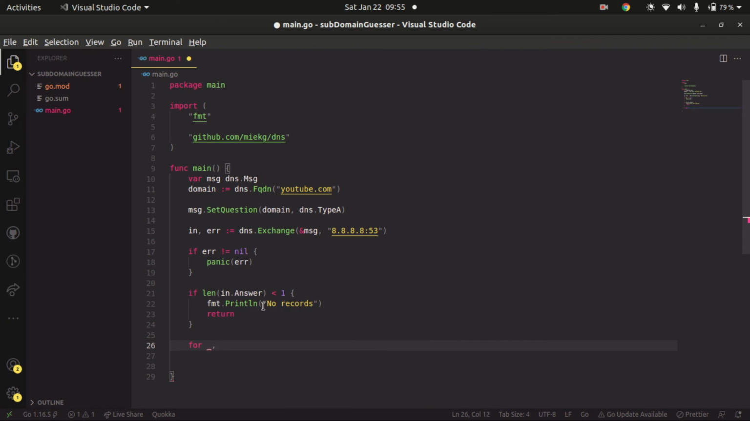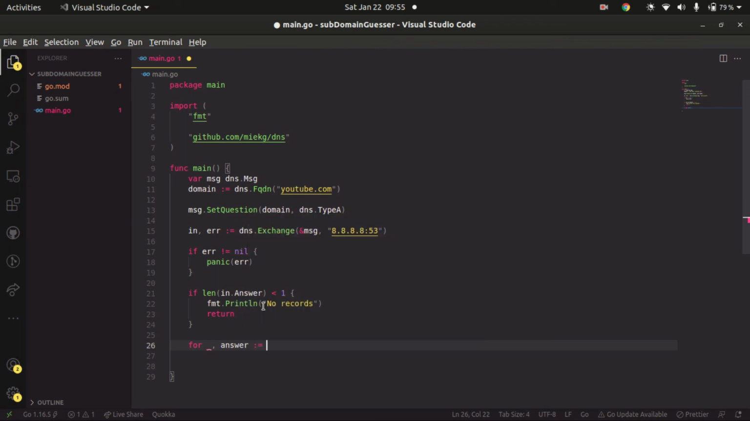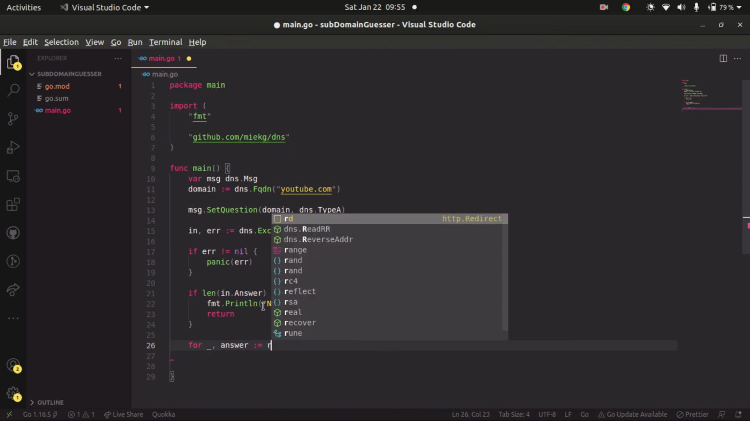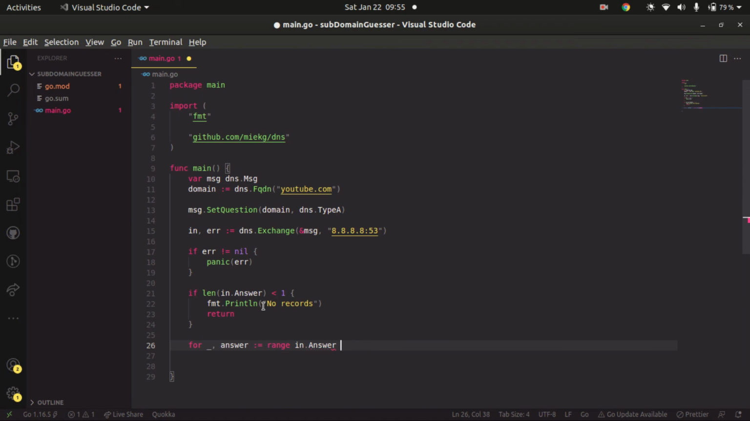answer range in dot answer. So as you can see, this is an array. On this array we are going to loop using range, and then store each entry in these two variables. So the first one is the index. Let's see here. See, it's an array of records.